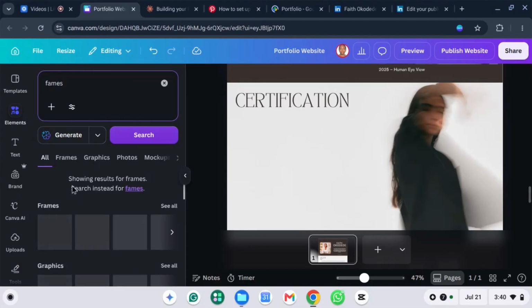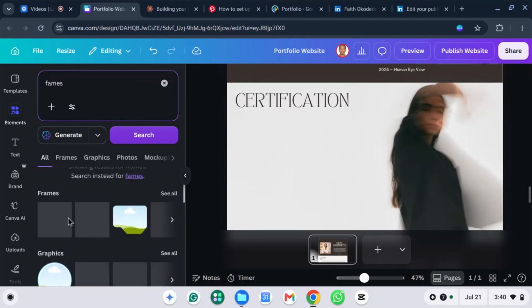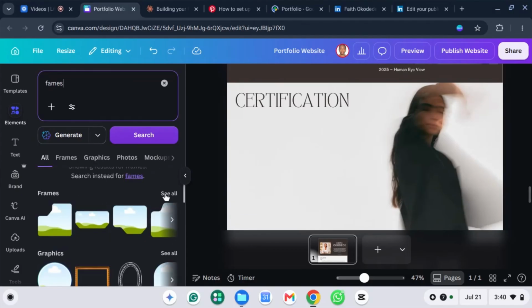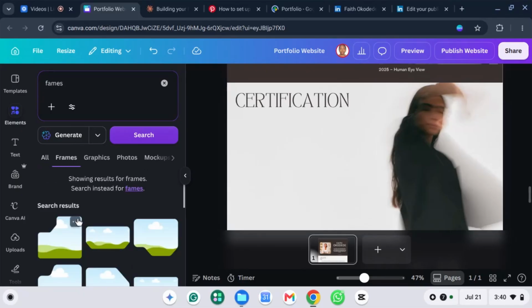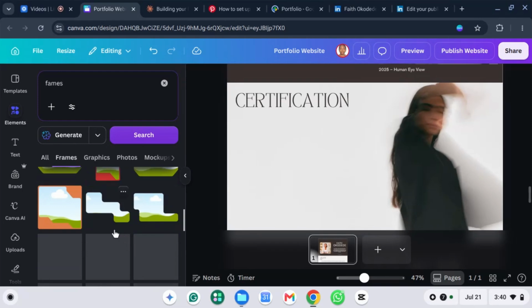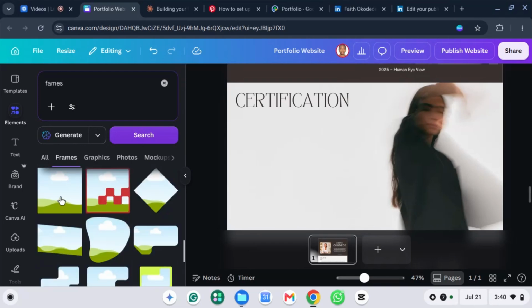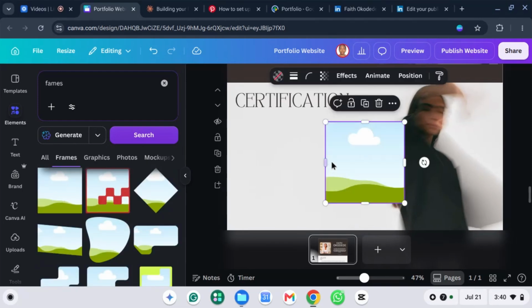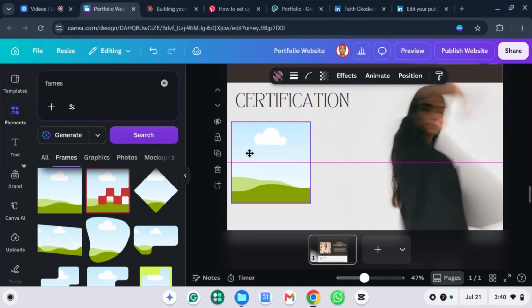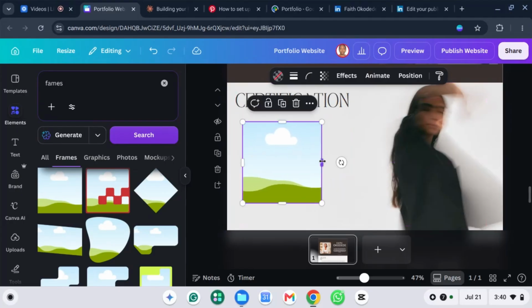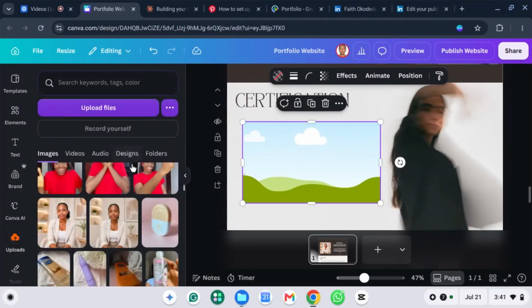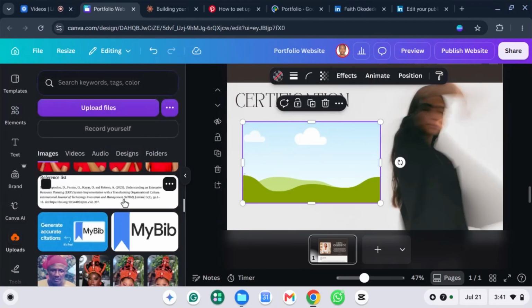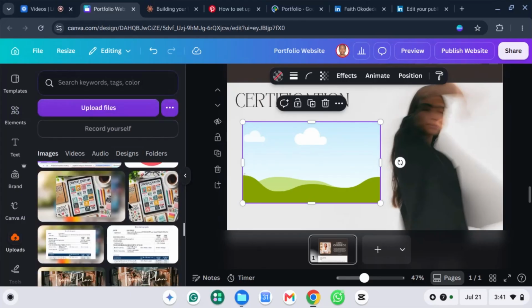I'll choose the simple frame that I see first. I'm not using that, so we're going to use this frame here because it's just for certification. You have your certificate, so it's just one. You can save it as a PDF and upload your certificate to this place.